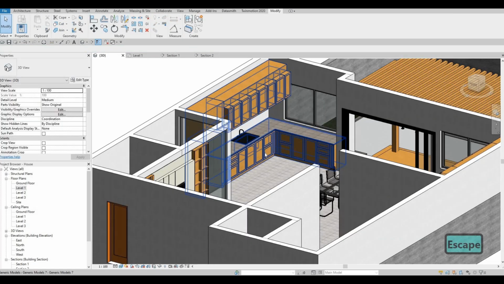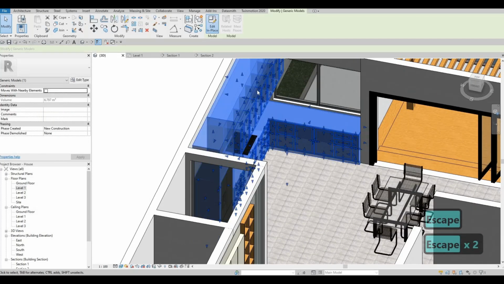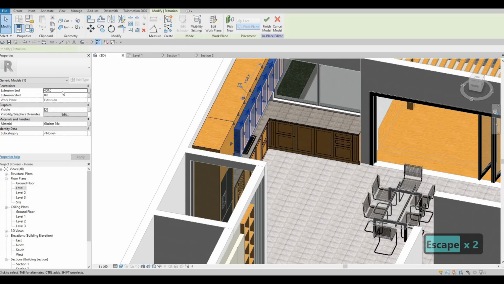And if we see 3D, it will look like that. We just forgot to make this one.